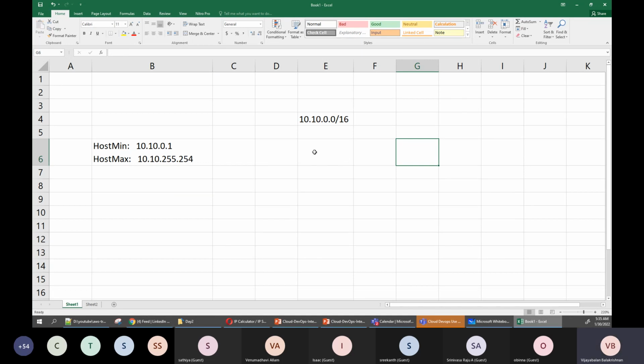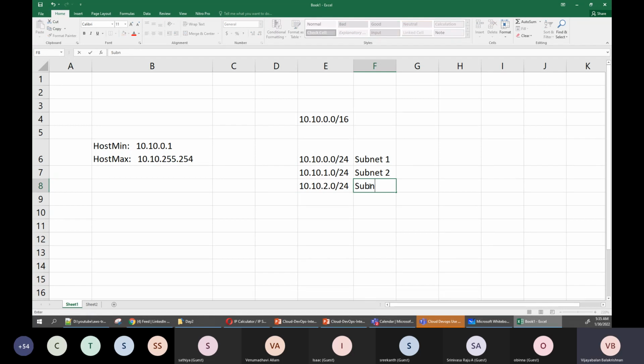Let it be first defined. So what is this? 10.10.0.0/24. Is it correct? Subnet 1, correct? And the next subnet is 10.10.1.0/24. Is that correct? Subnet 2. And 10.10.2.0/24. Is that correct? This is subnet 3. And 10.10.3.0/24. Is that correct? Subnet 4.